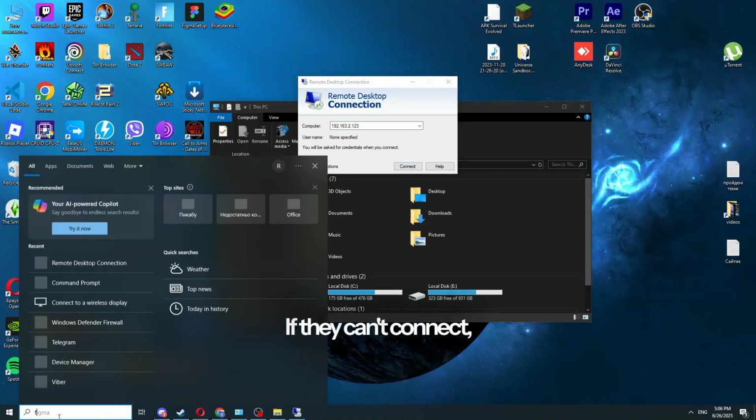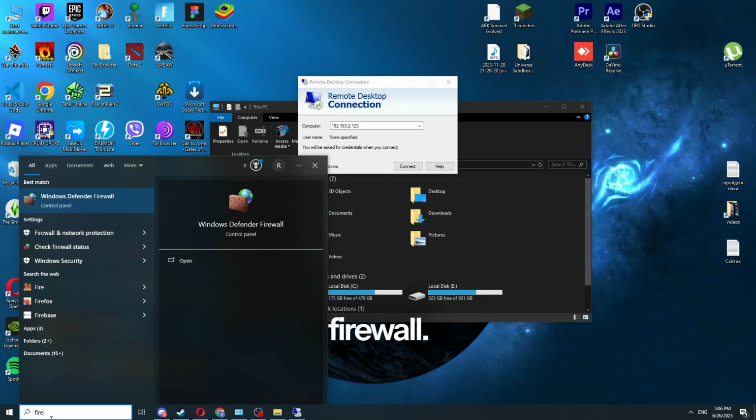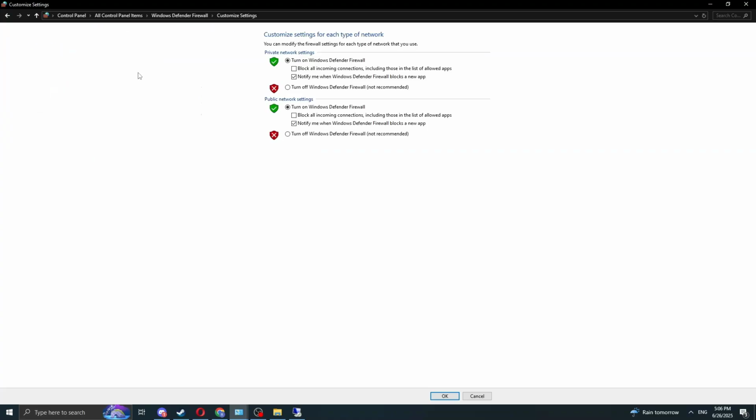If they can't connect, you'll need to disable the firewall. Search for Windows Defender Firewall and choose to disable it. Do it like this. Click OK and try again.